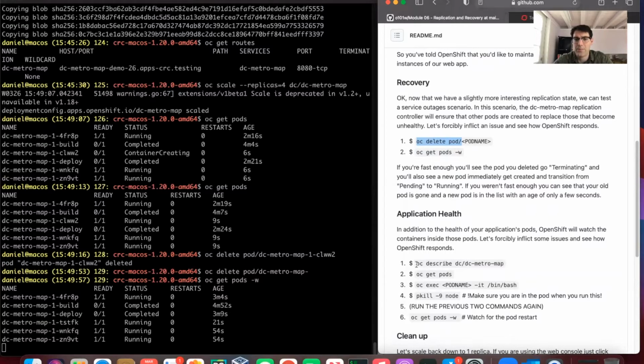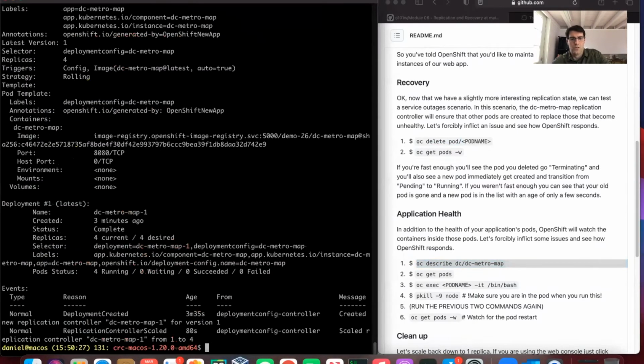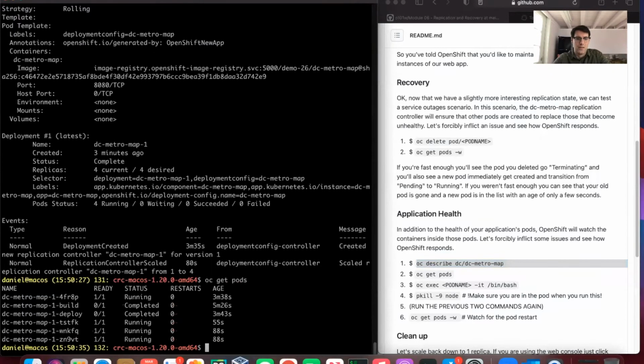The other thing we can do is understand a little more about how OpenShift is aware of the application's health. So first of all, we can describe our deployment config and take a look at that. We can do an oc get pods and see that at least 4 of these are in a running state from here.